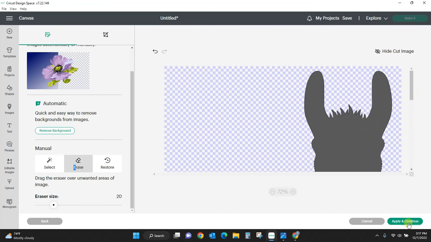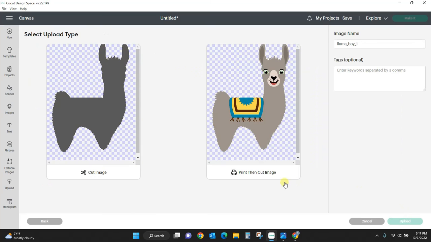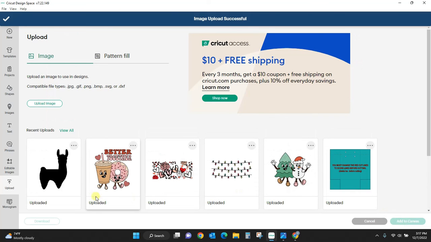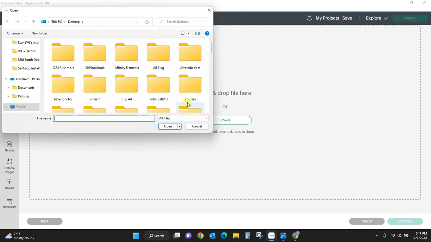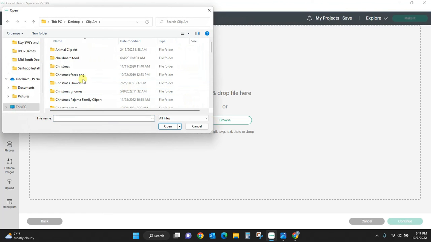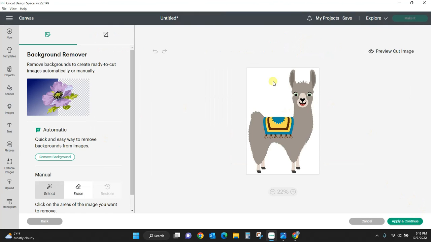Yep, that's good. I'm going to apply and continue. Okay, so here's this cut image. I want to use that. I'm going to hit upload, but I'm not done. I need a lot more going on with this llama. So let me go back and upload the same llama all over again. We're going to get rid of the background.